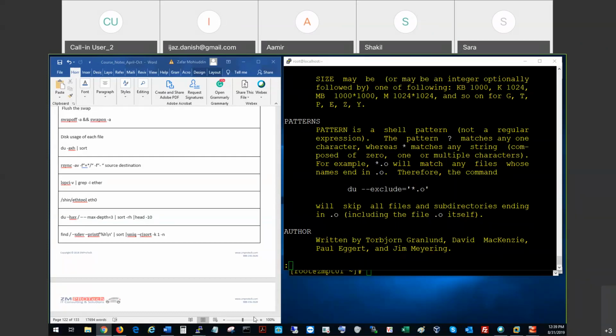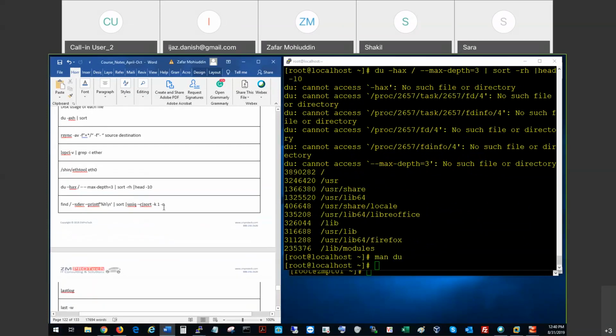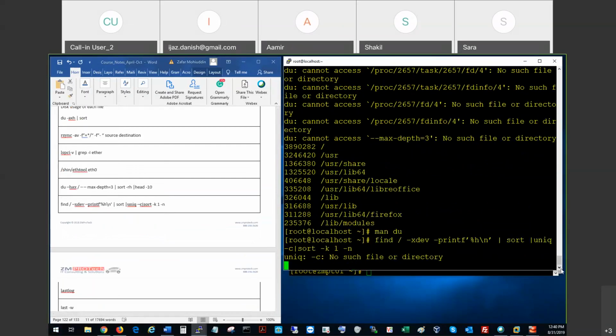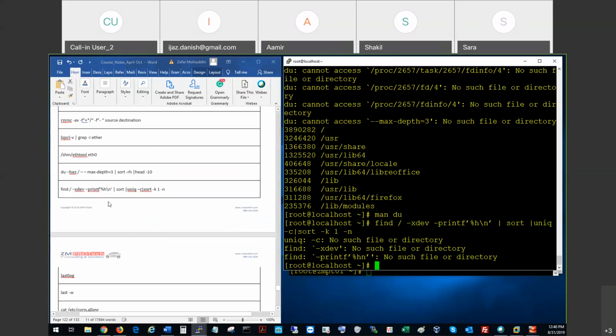Okay, all right, let me just quit that here. Let's see what this find is doing here. What you could do is use these switches based on what you're looking for. But this is a good old find command with filters in here, okay?